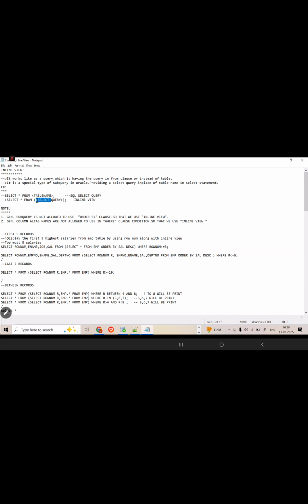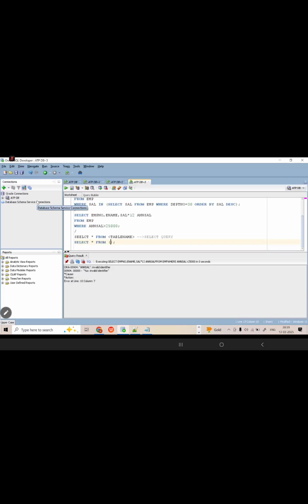Inside the subquery, what are we going to write? The output should be the same. The normal query and this inline view query, the output should be the same, but the scenarios should be different. This is the scenario. Instead of this table name, we can write one subquery.